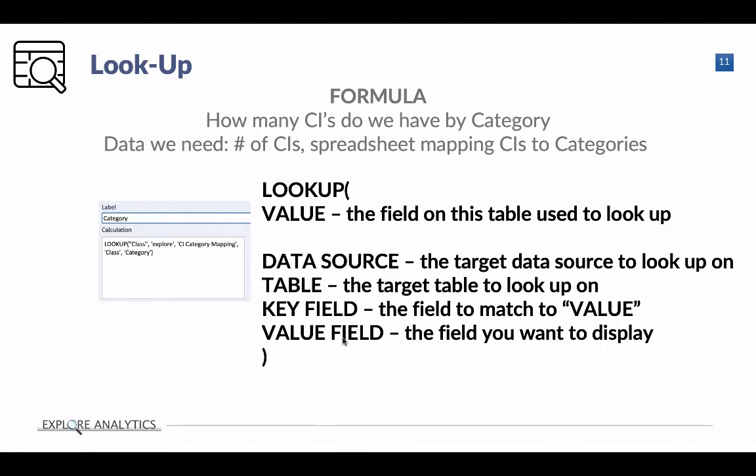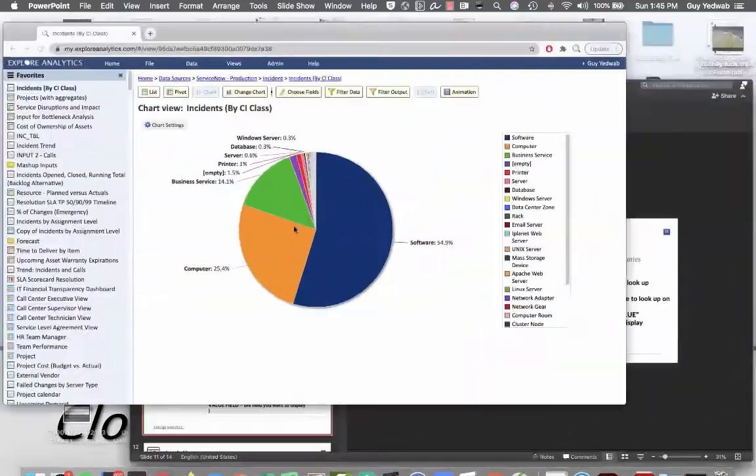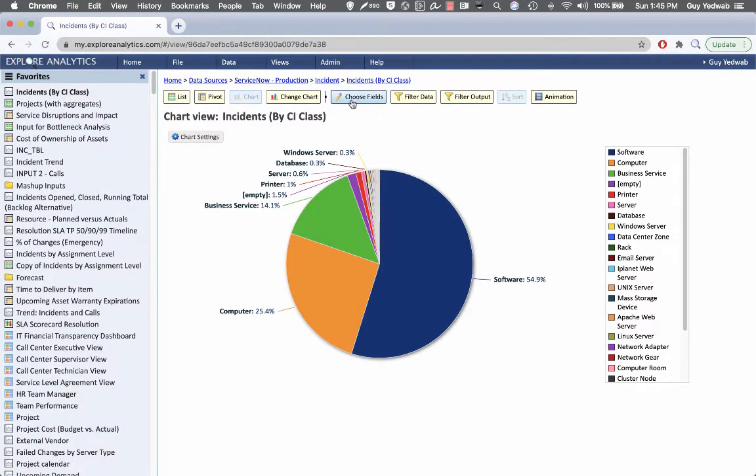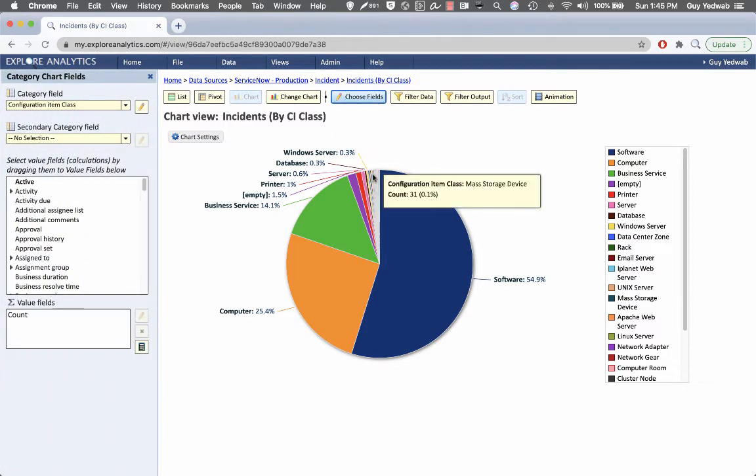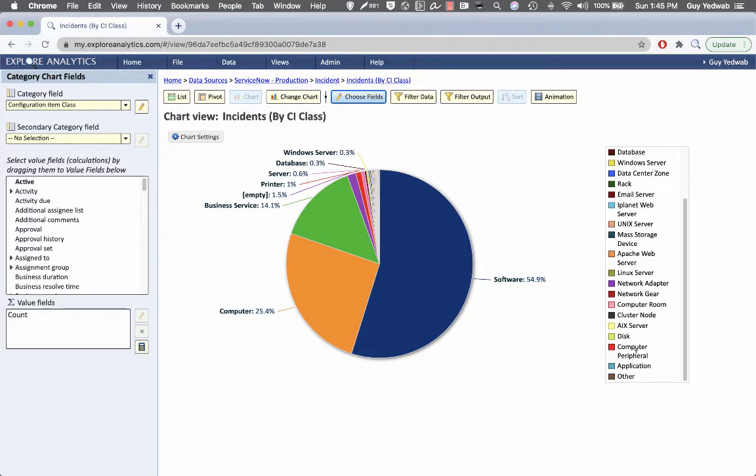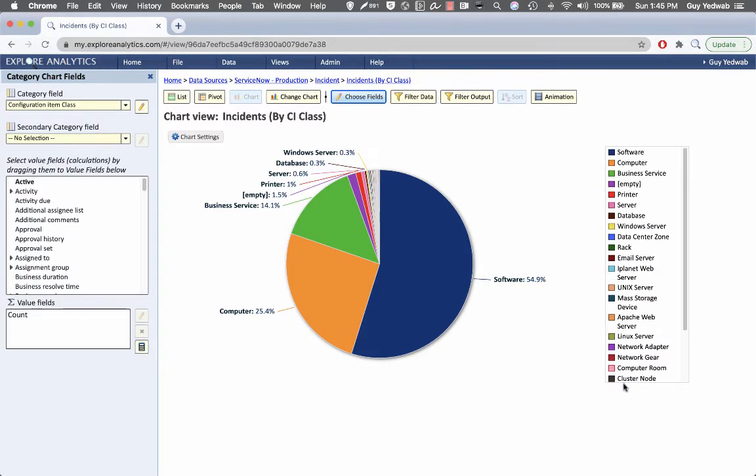Let's take a look at this in practice. I'm going to switch over to Explore Analytics. So this is the report that I'm starting from. This is an incident grouped by CI class. But as folks who are familiar with ServiceNow, you can see that there's a lot of different classes, and this is messier and more granular than what I want.